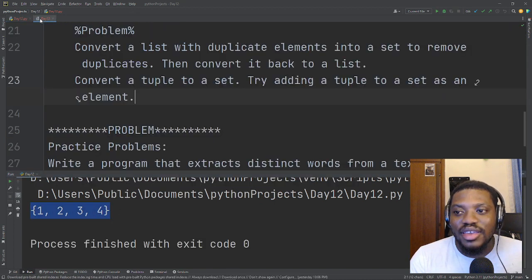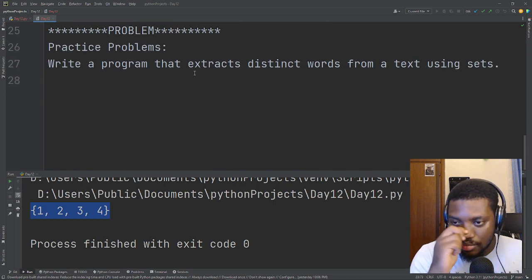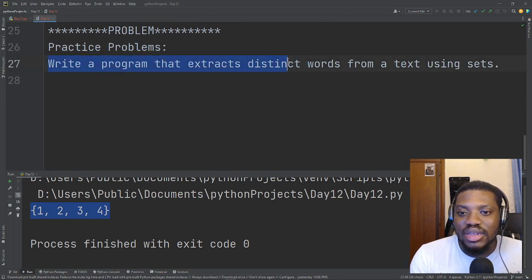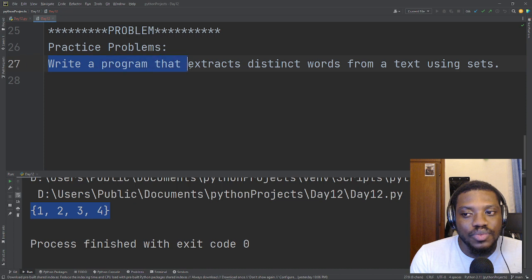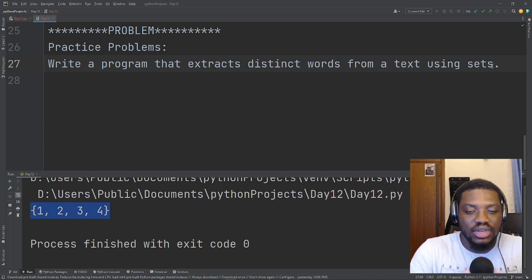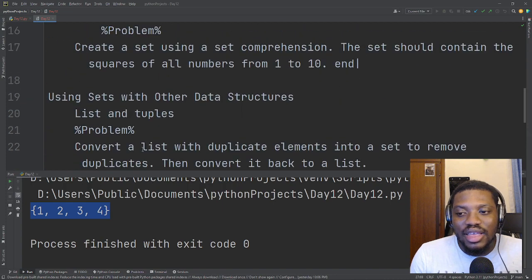All right. So you can also write a program that extracts distinct words from a text using sets. Now, this is an interesting one. I've tried it, but I want you to do it on your own. And in the next video, I will start with explaining the mistake you would have made using sets on words, like a group of strings, right? Anyways, just try it out and see the result you have.